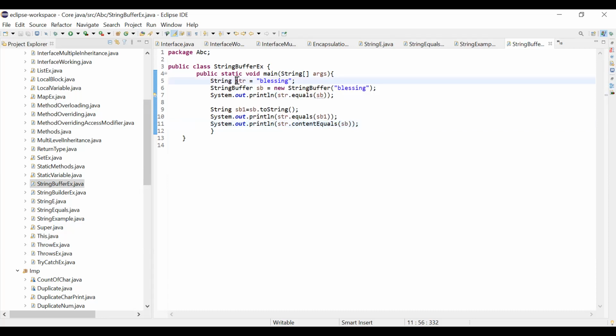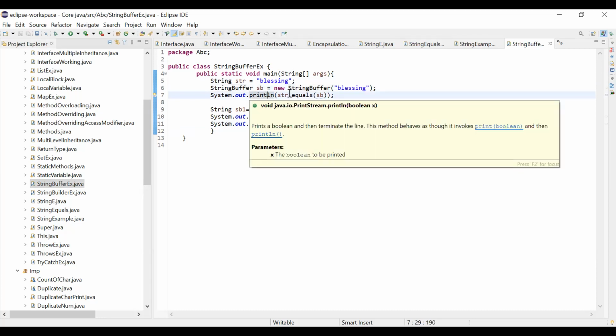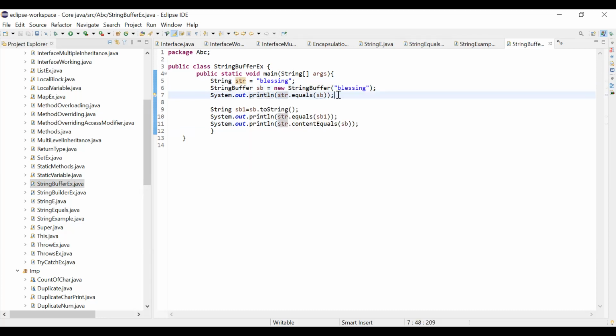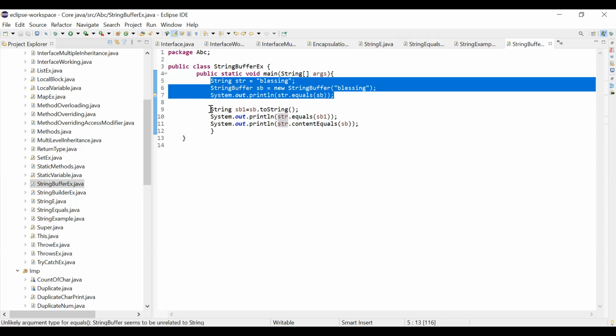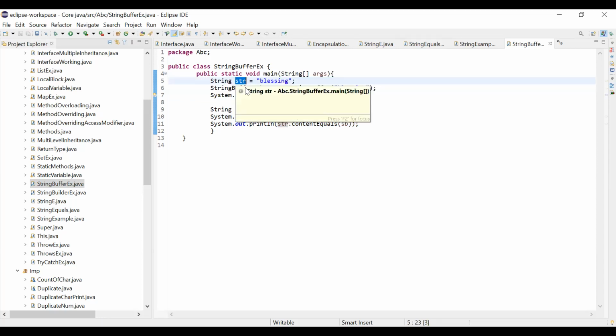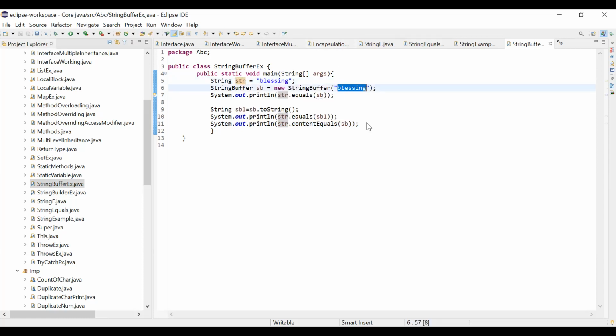So first let us assume String str = "blessing" is there. Okay, so what are the major differences between a string and a string buffer, guys? So let us see, we are writing a string, and StringBuffer sb = new StringBuffer("blessing"). Okay, so both are having blessing, but here if we are trying to compare str.equals(sb), so what will be the output, guys? One is string, one is string buffer. So whether both are same, if the content are same? No, it will not be same.